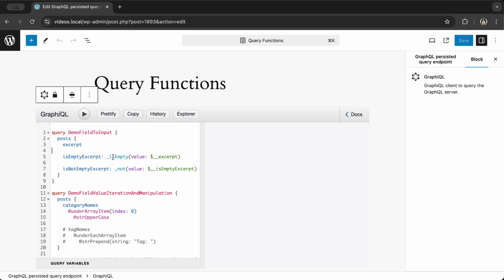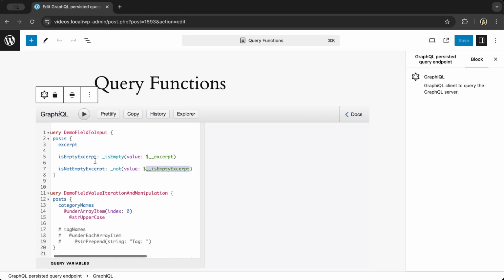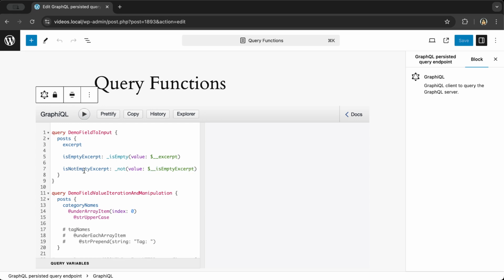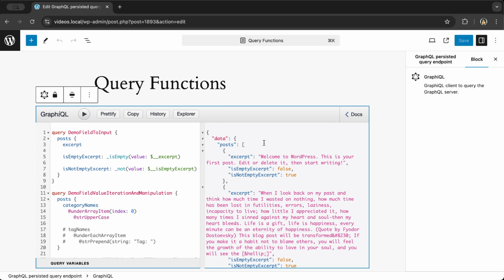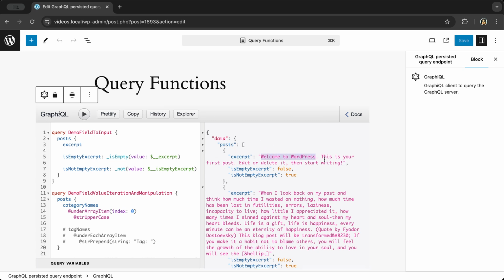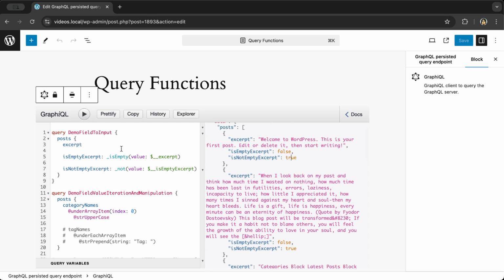In this case, we are calculating if this value is empty, and we assign it under this new field called isEmptyExcerpt. And once again, now we can reference this other field isEmptyExcerpt here and calculate its opposite value, and we will save it under the field isNotEmptyExcerpt. So when we run this, we can see that this post has an excerpt, and so it says, is it empty? False. Is it not empty? True. And like this for all of the fields.